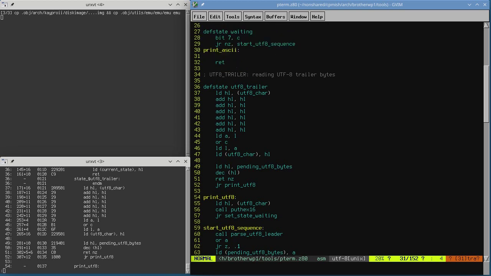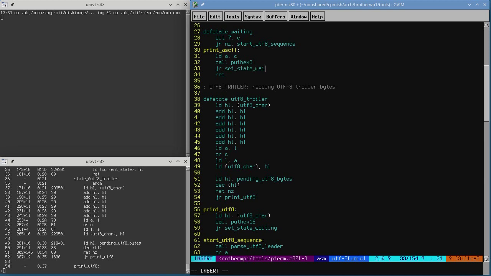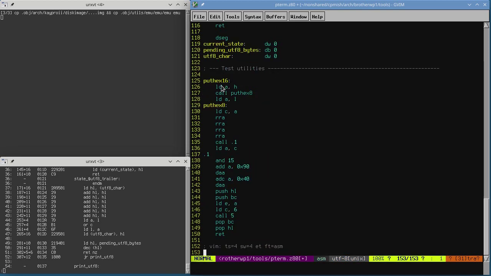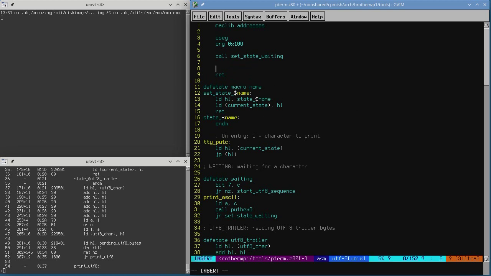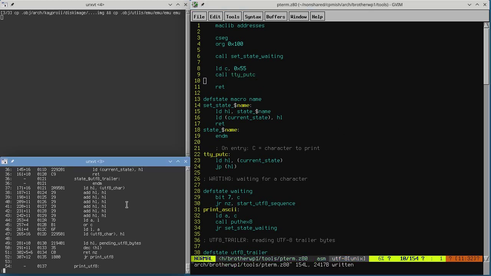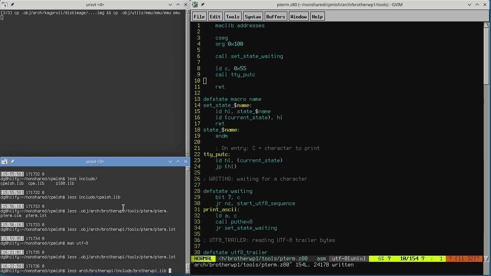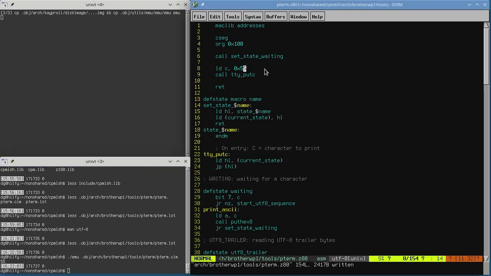Yes, and here, for print ASCII, we are going to call put hex 8 and jr set state waiting. So put hex 8, yes, that prints the thing in A. Okay, so let us print this and see how that parses. Later. We got a 55. That is exactly what we would expect to see.